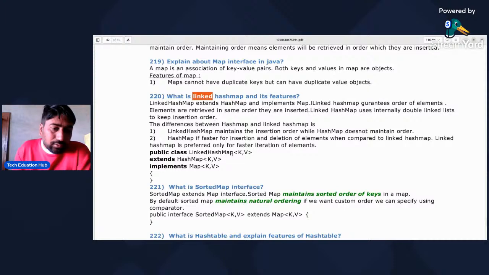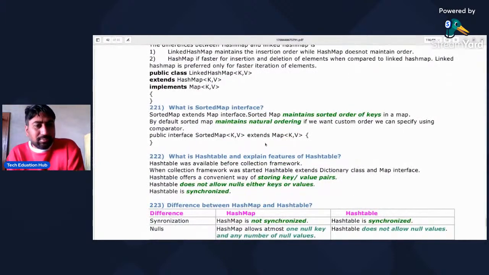What is SortedMap? SortedMap extends the Map interface, and SortedMap maintains sorted order of the keys in a map. The keys will be in sorted order. By default, SortedMap maintains natural ordering, like numbering order. If we want to customize, we can specify it using a Comparator, and according to the Comparator, we can specify the ordering.